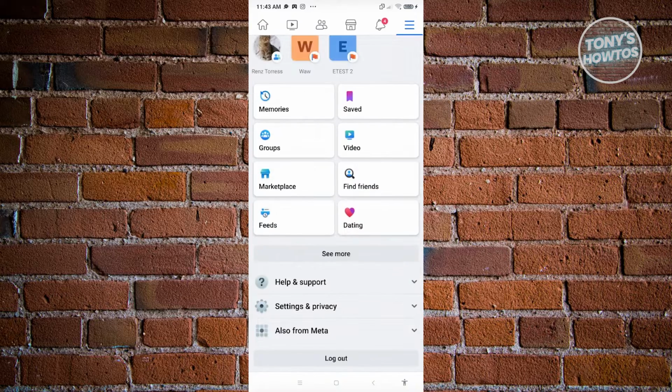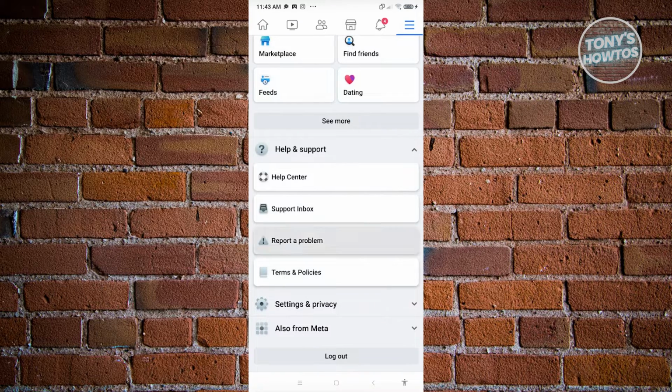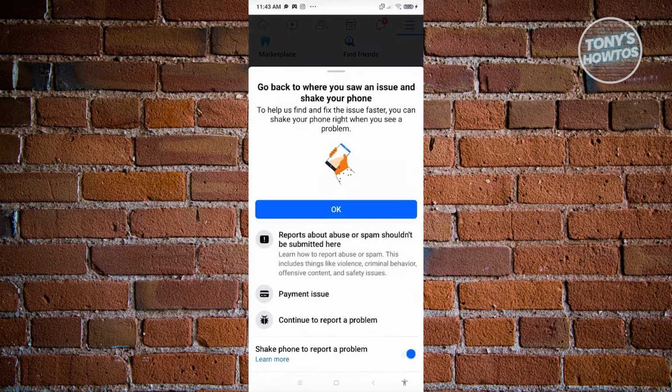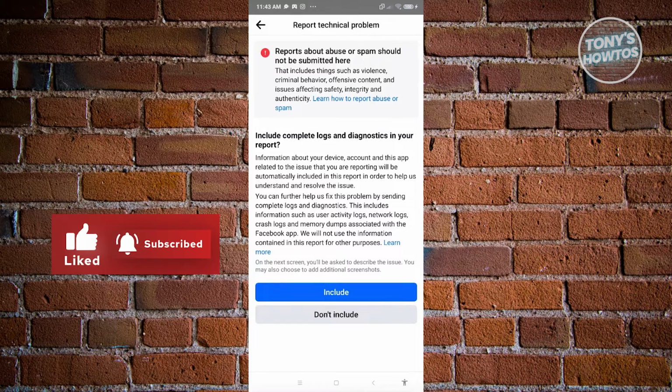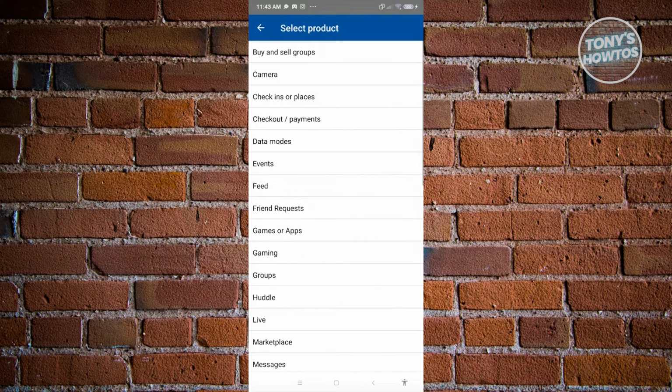Help and support, and make sure that you expand it so that you'll be able to see the other options available. Now, in this case, choose the option that says report a problem, and from here, click on the option that says continue to report a problem. Now in here, we just need to select the option that says include, and from here choose the appropriate option.